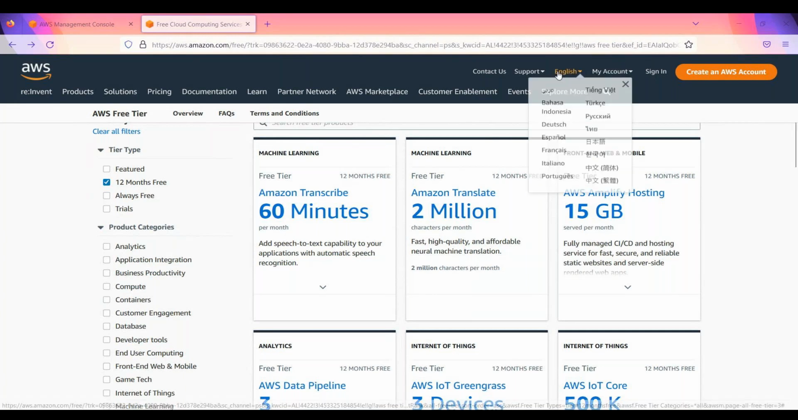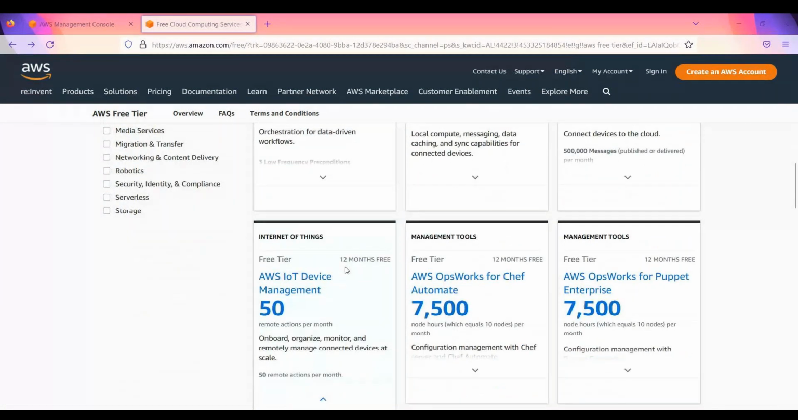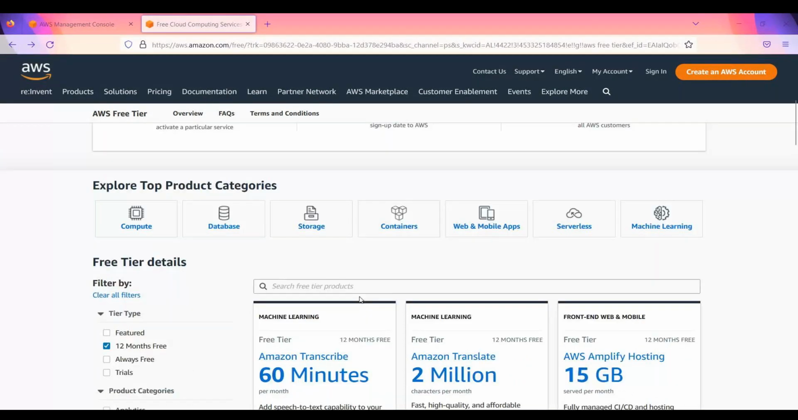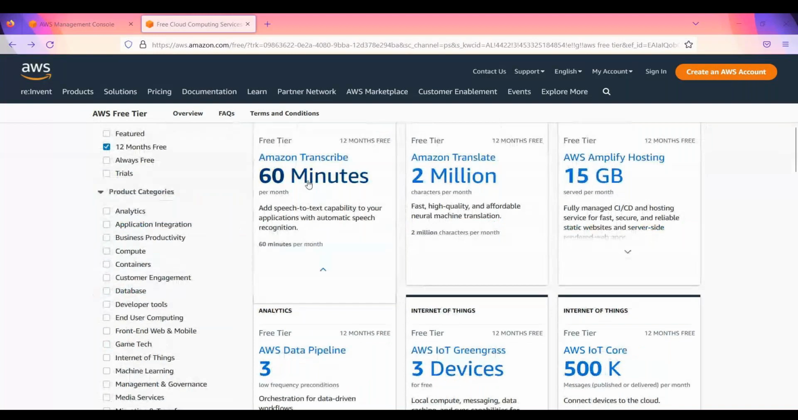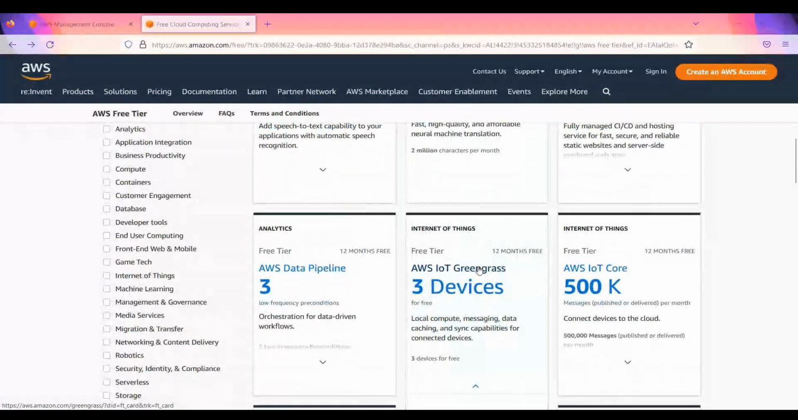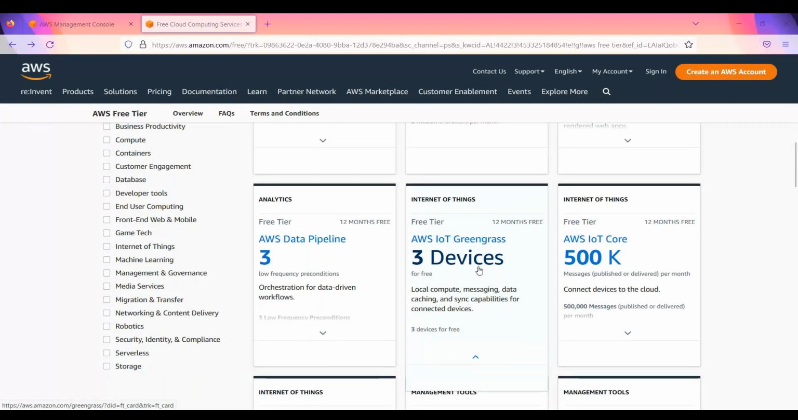All right, let's proceed. So here, these are the services which are 12 months free. But every service comes with a limitation. Here you can see Amazon Transcribe, 60 minutes free. Amazon Translate, 12 million characters per month. So pretty much every service has some limitation in terms of how you can use it. That's the use case of this 12 months free.